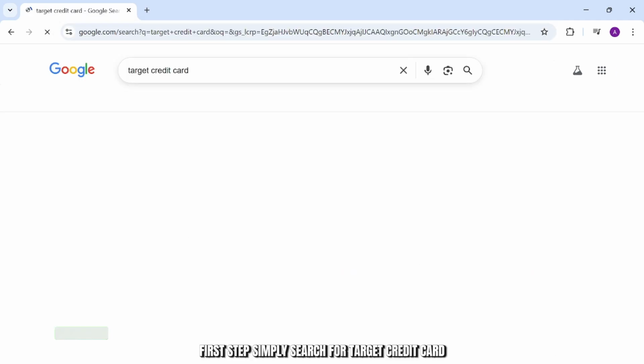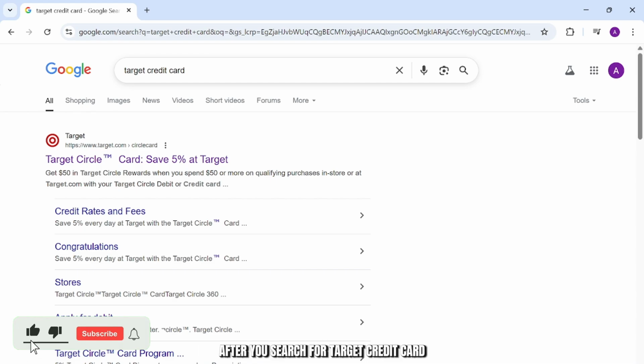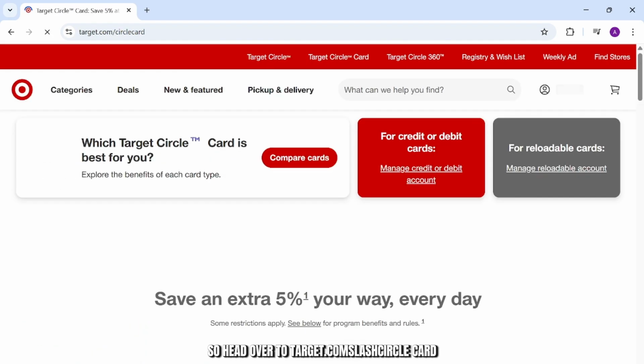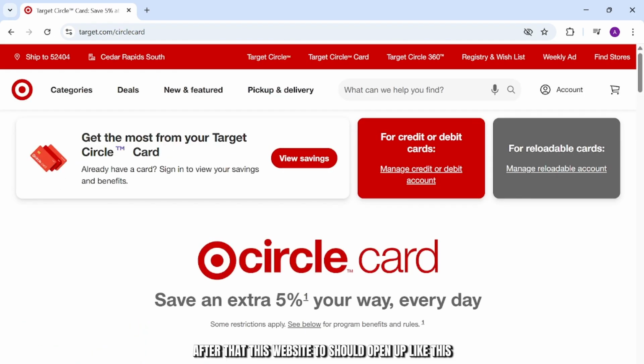First step, simply search for Target credit card. After you search for Target credit card, you will be on this page here. So head over to target.com/circlecard. After that, this website should open up like this.